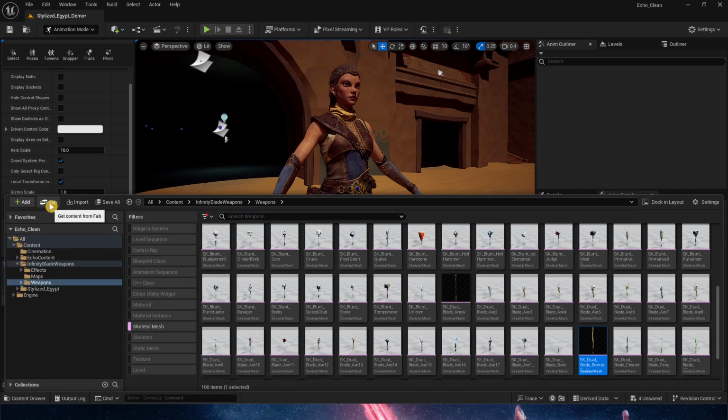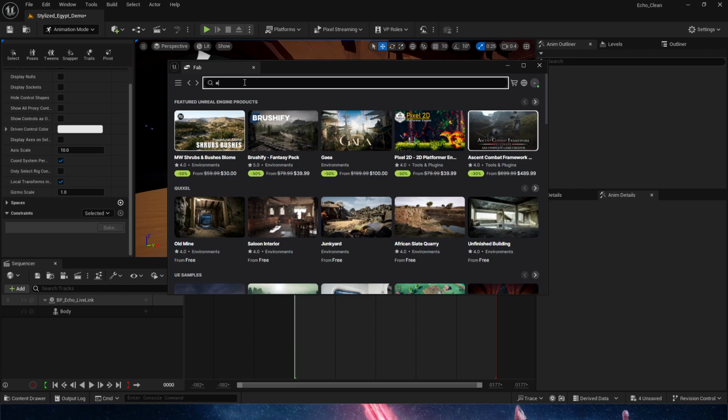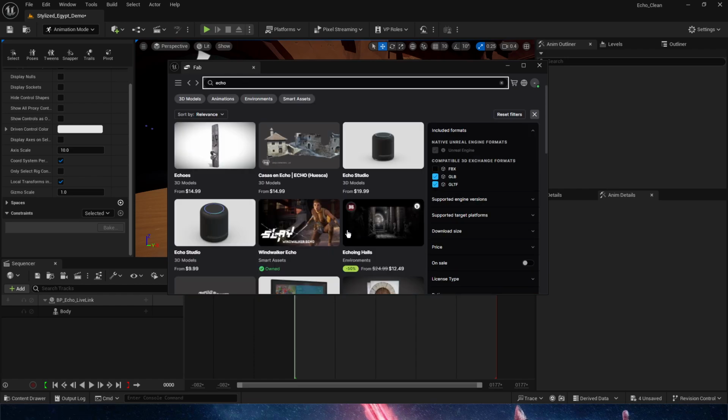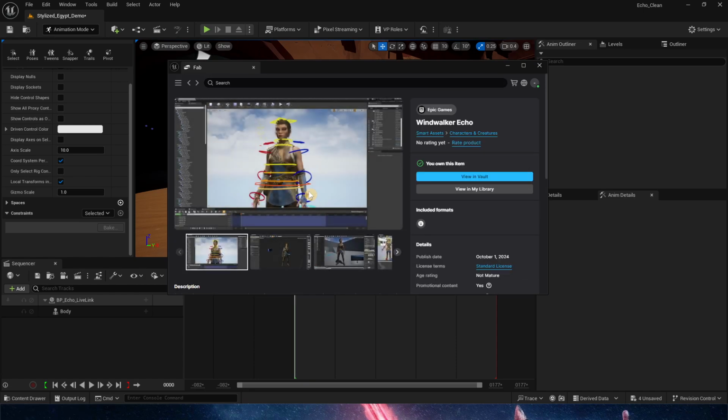You can get her from Fab, and she's amazing. She's from Epic Games, so she's completely free. And we have her right here, Windwalker Echo. Now you'll need to download her and create a project for her. She has a create project in the Epic Games launcher. For now, she's not a standalone that you can add to any project. She needs her own project.